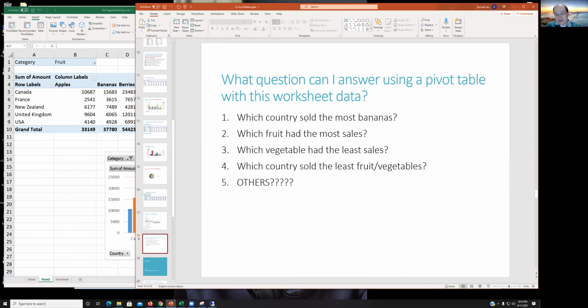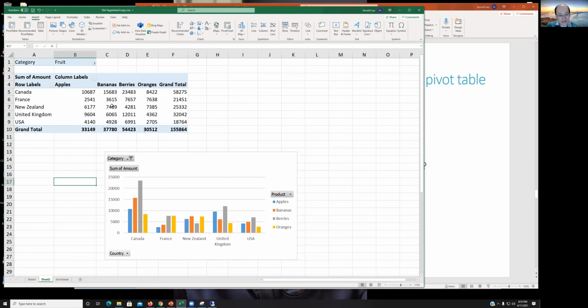So in this case, say, which country sold the most bananas? Which fruit had the most sales? Which vegetables had the least sales? Which country sold the least fruits and vegetables? Whatnot, right? So let's look at the first one. Which country sold the most bananas? Well, okay, here's the bananas here.